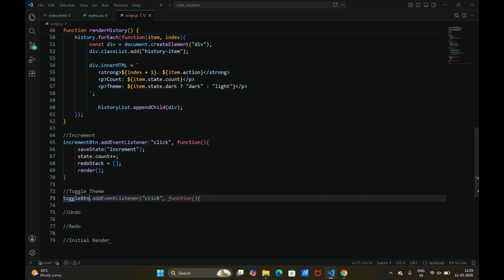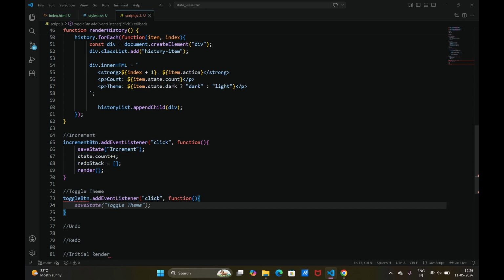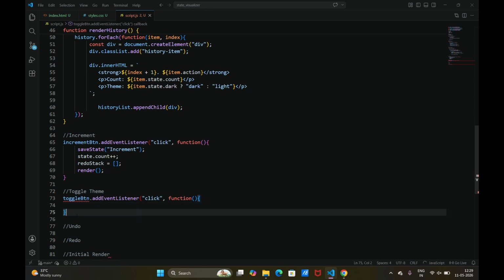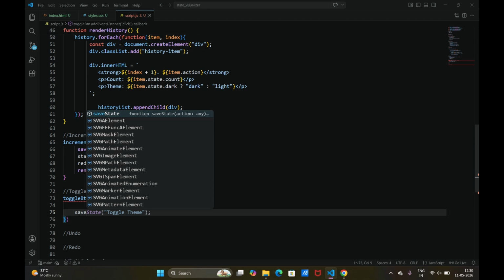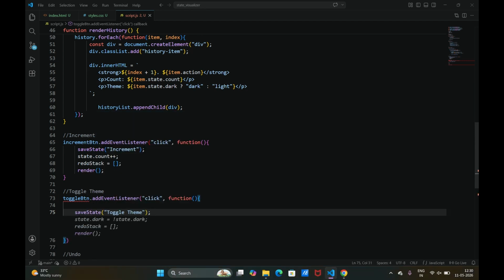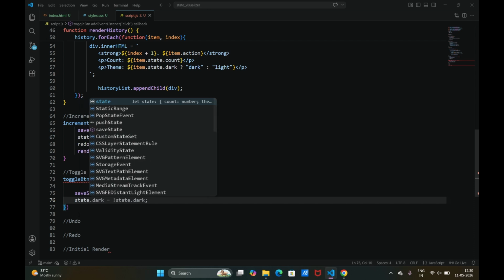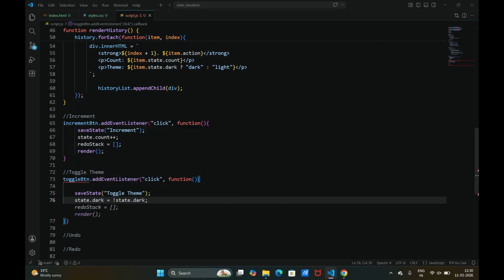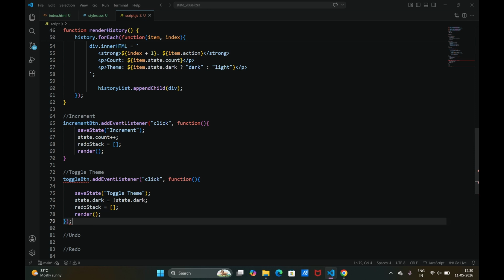And then we have to do toggle theme. Here also the same basic method, toggle event, give add event listener. Inside that we have to write the function. Inside the function select the save state, give it the theme toggle. State dark is not state dark, and we have to introduce the redo stack and render too. See here it is suggesting, I have written the redo stack and render here, so it is automatically suggesting, that's all.